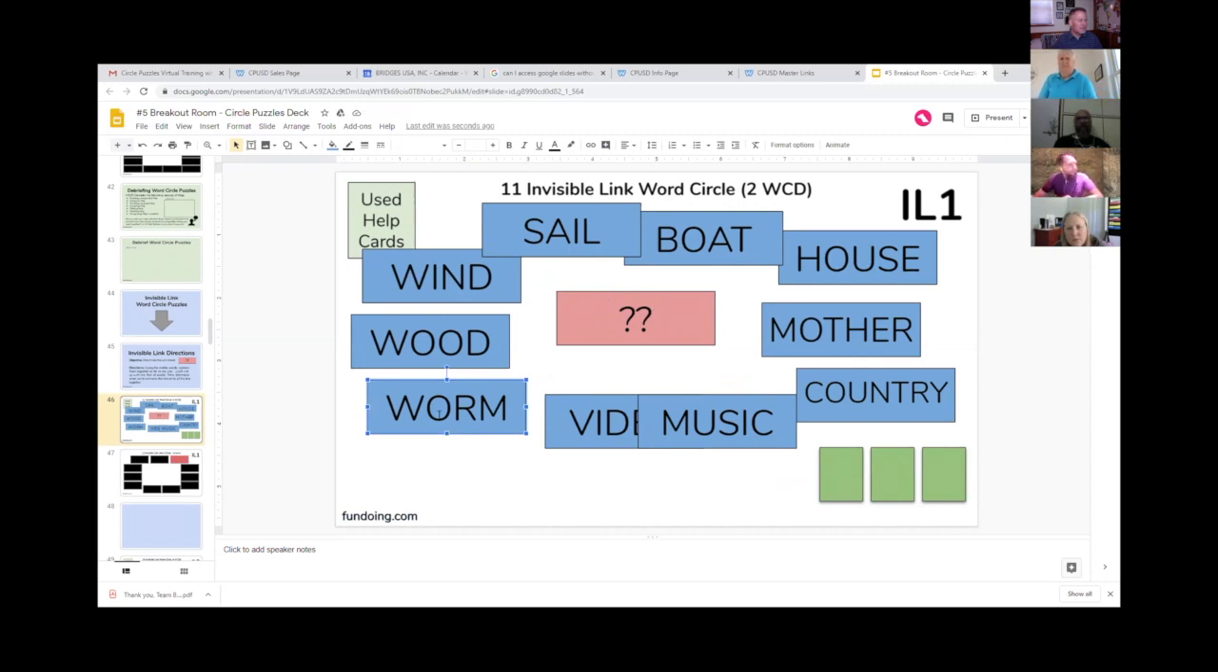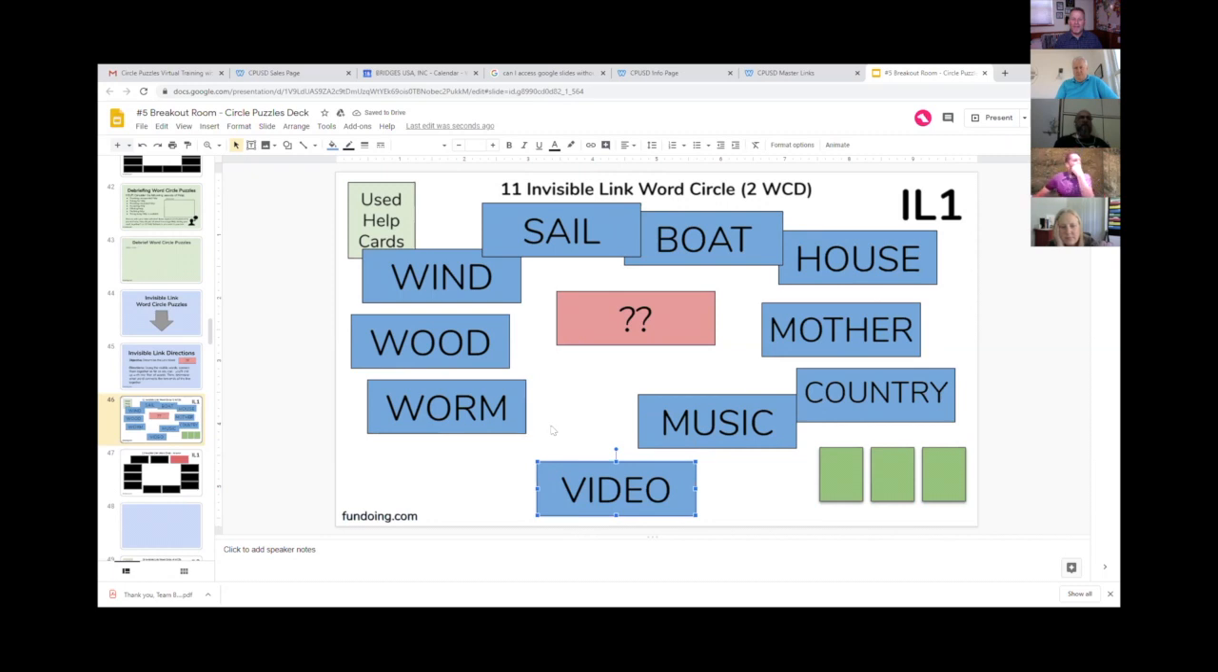What's wormwood? Wormwood is a thing. Here's some information. It's a plant. Wormwood is a plant. Oh, okay. Wind sail, sailboat. I'm pretty sure what we're missing is between video and worm. What is woodwind? Woodwind is a type of instrument like a saxophone or a clarinet. Or an oboe. Ah, okay. Flute.